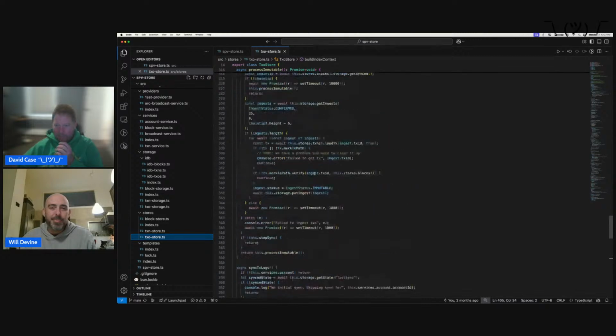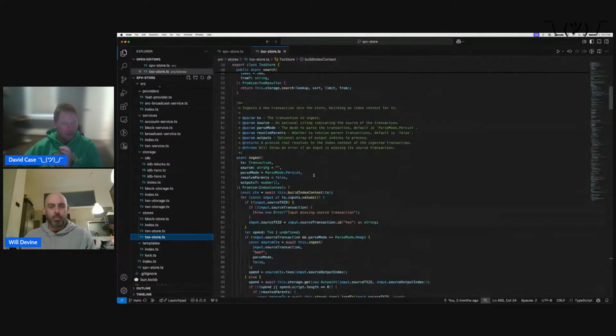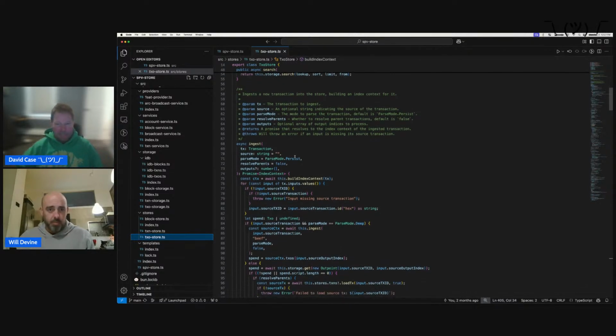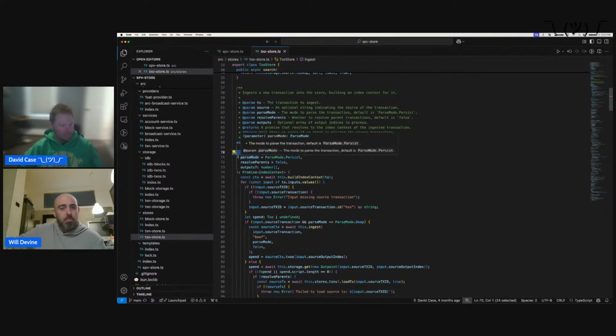So then I'm going to go to the TXO store right here. This is where most of the hard work gets done and where we end up with some spaghetti code that probably needs to get cleaned up a little bit. So ingest takes in a number of properties. It takes in a transaction, and a source, which is literally just a tag. It's just storing information that says this is where I got this from. There's no logic performed on source. It's literally just metadata.